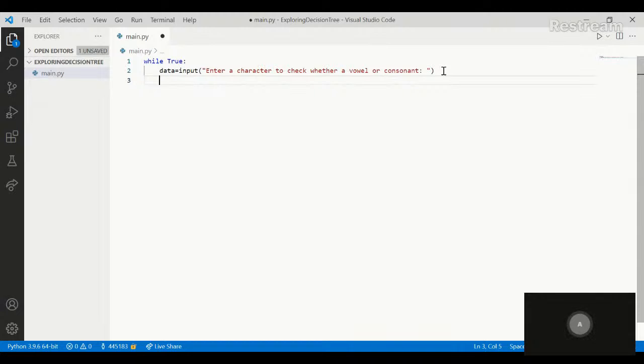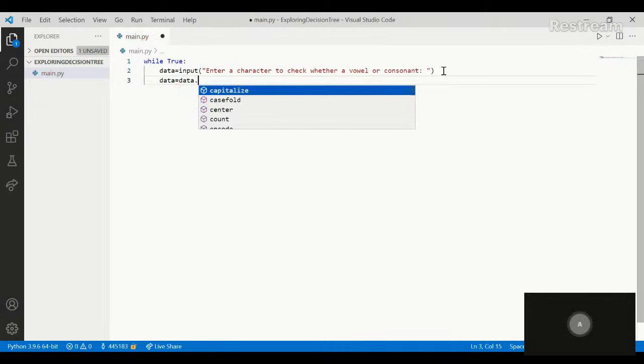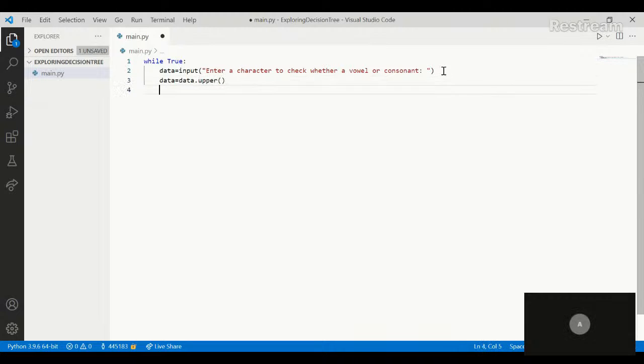But we also need a variable to store this value. So what we can do is use data again for this: data = data.upper(). It's your wish whether to convert to upper or lower. Then we give a print just for some spaciousness, because when we run the code right here, it becomes too clumsy.